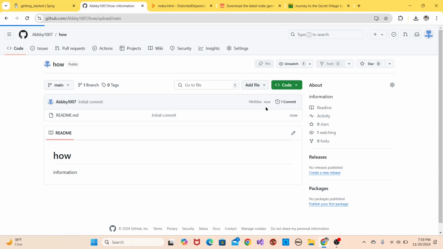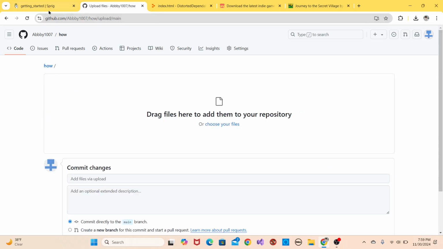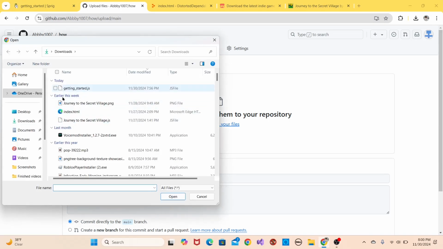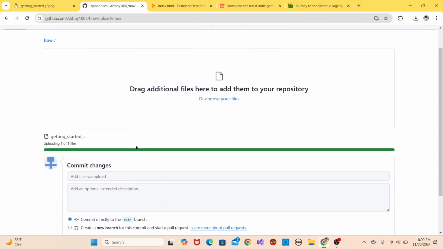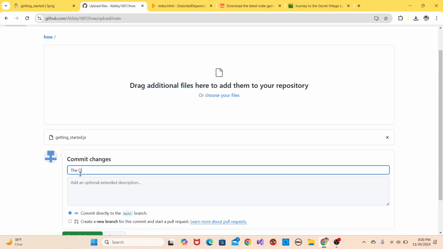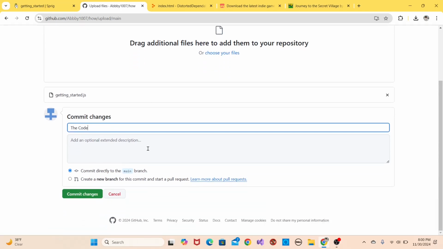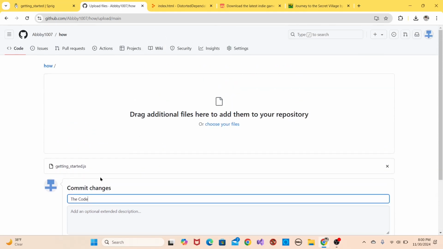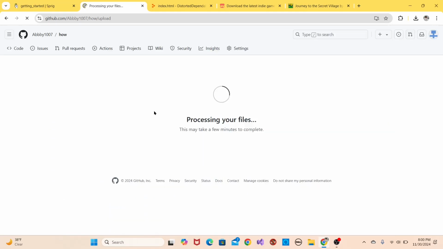So you want to go to upload files, and you should have downloaded the code. Go to choose files, and then in your downloads, wherever you downloaded it to, I put mine in my downloads. You select the code, and then it should be uploaded. Then commit changes.